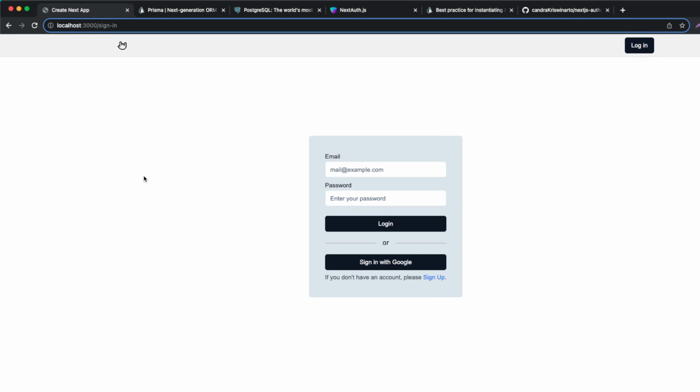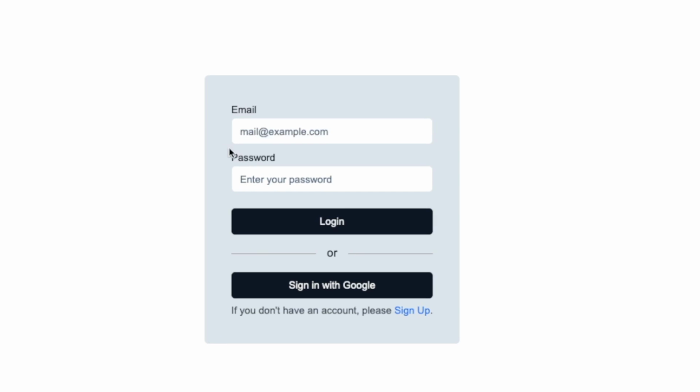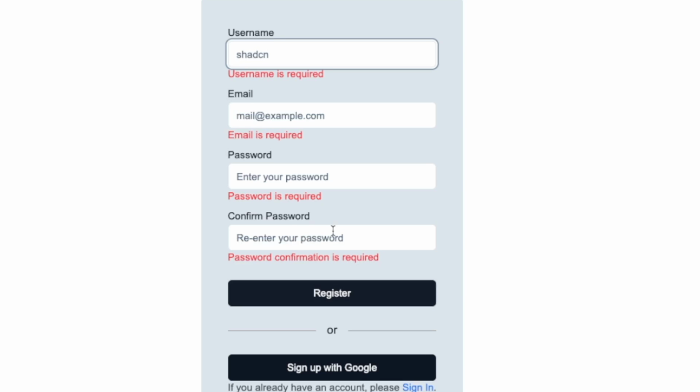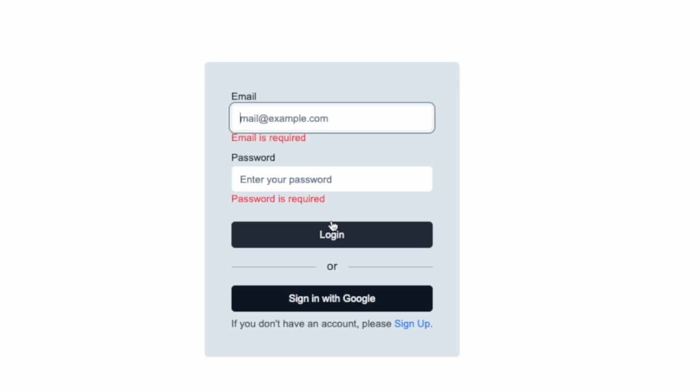In my previous video, we already created this beautiful login and sign up form. As you can see, we also implemented the validation. This is really cool. We're using Next.js and also shadcn UI, right? So in this video, we are going to make this login and sign up work.